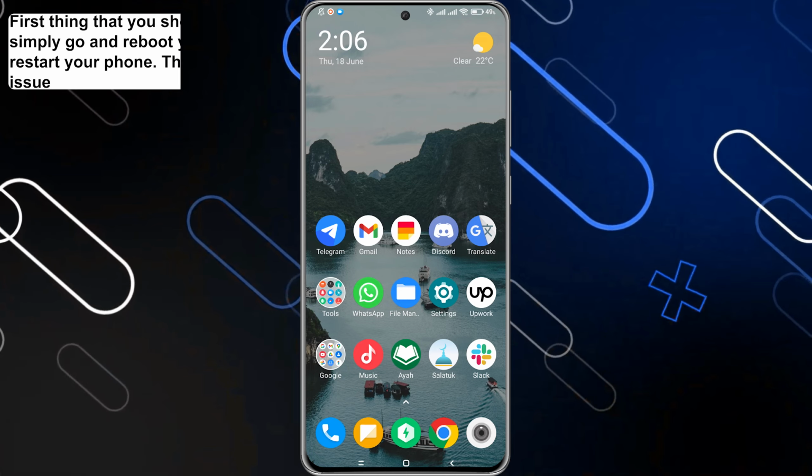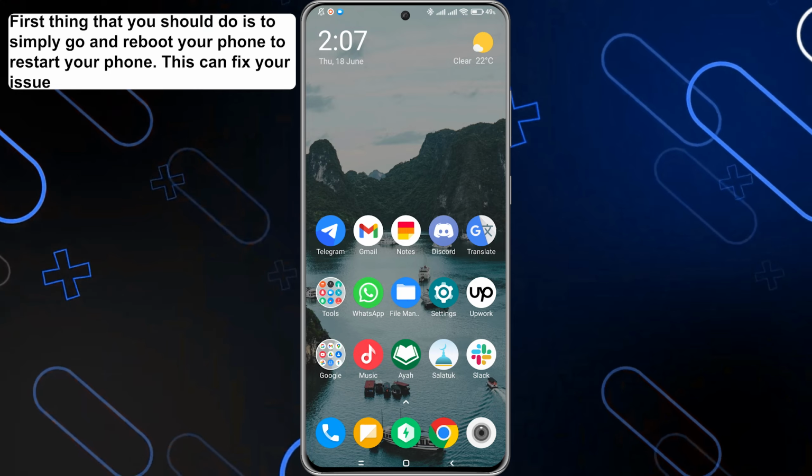First thing that you should do is to simply go and reboot your phone, so restart your phone. This can fix your issue.